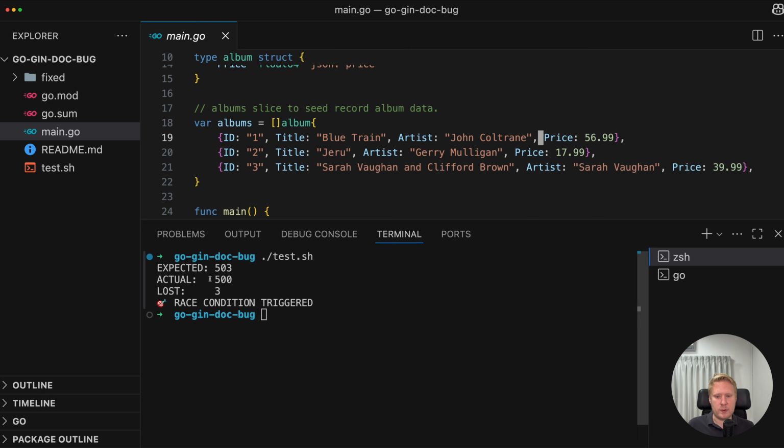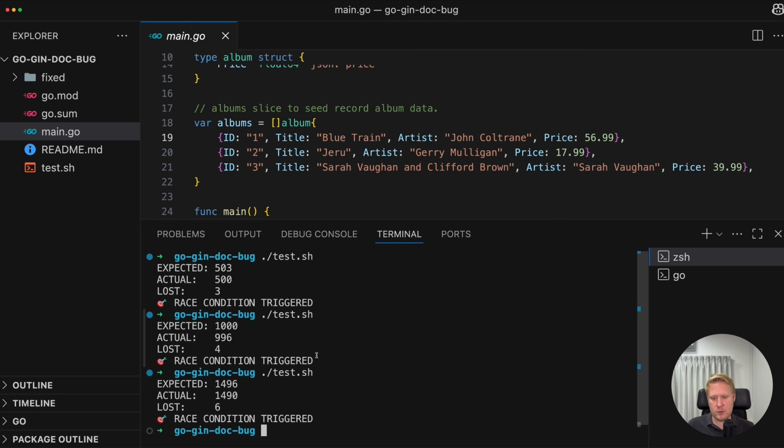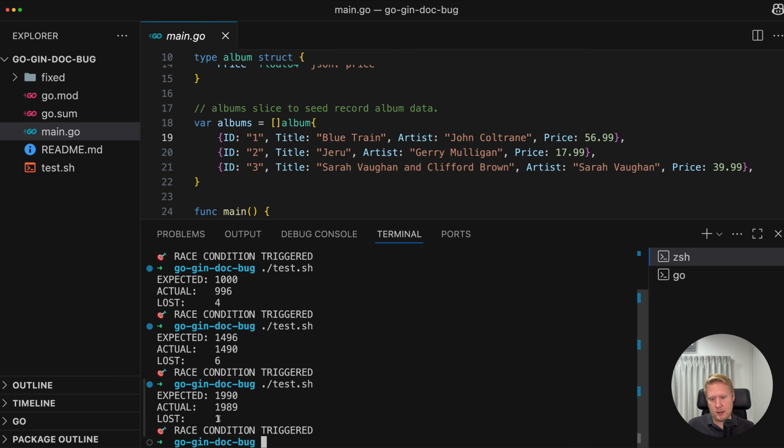And because we know we're going to add 500 albums, we expect the value to be 503. But after counting all the albums, we can see we only have 500. That means we lost 3 of the albums. Let's try to run this a couple more times and see what happens. And here we can see we have a loss again of 4 albums. Let's try again. This time 6 albums. And then let's try one last time. And this time we had a loss of 1 album. As you can see, this bug is very dangerous.